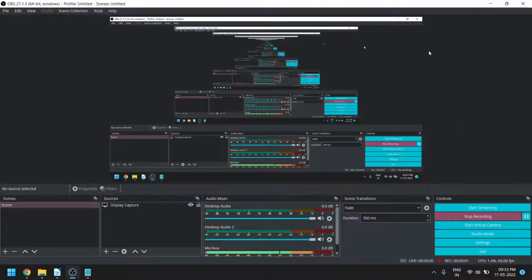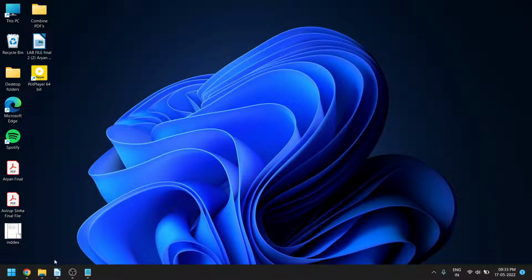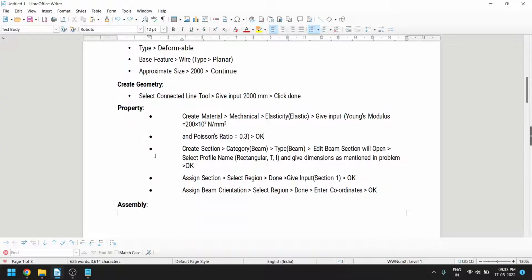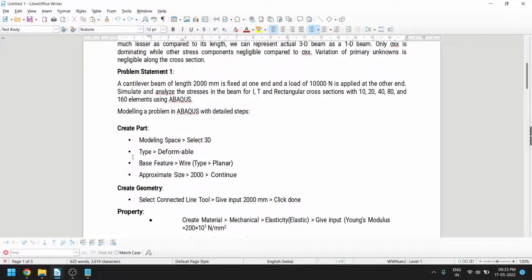Hello, today I'm going to show you how to fix the indentation problem in LibreOffice. Okay, so you can see here the bullets are not aligned properly, unlike how it is here.